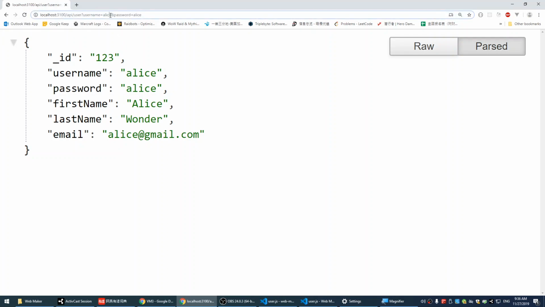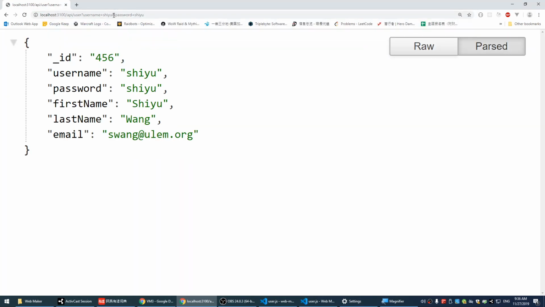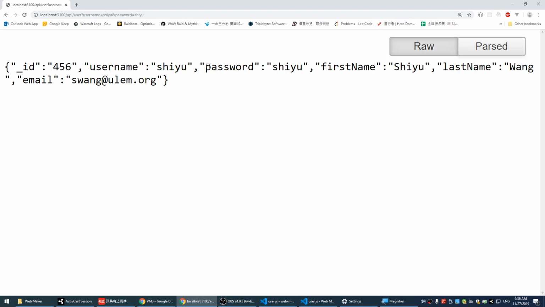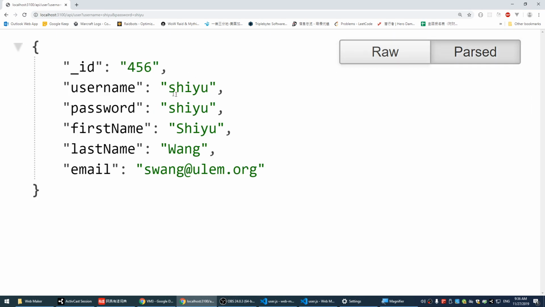If I change it, if the username equals Shiyu and the password equals Shiyu, I'm getting the information for Shiyu. You may get a format that looks like that. I'm using a Chrome add-on to make it look better, but basically it's the same thing. So the username Shiyu, password Shiyu, first name, last name, email, and ID. Right, we have all of those things.